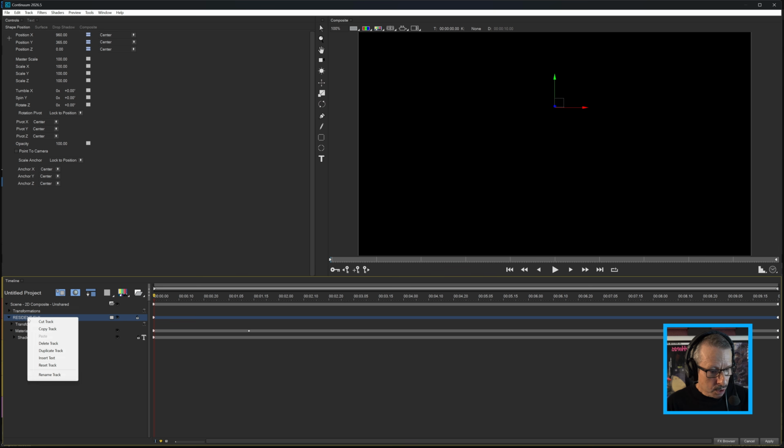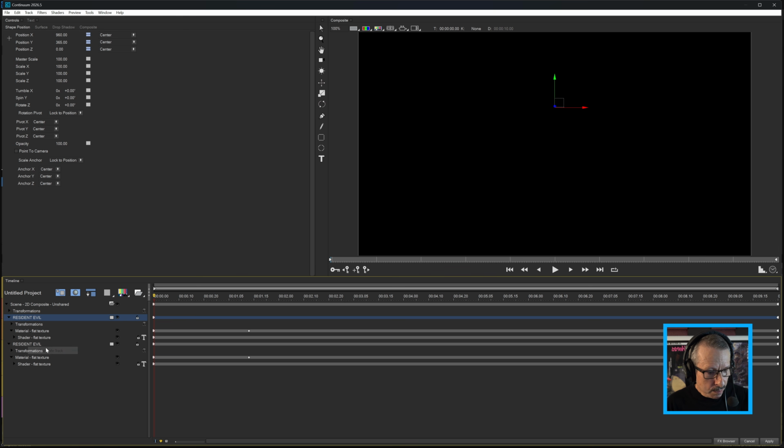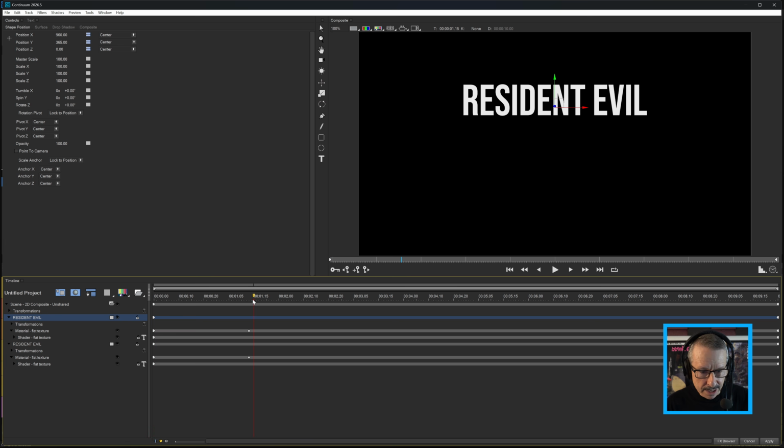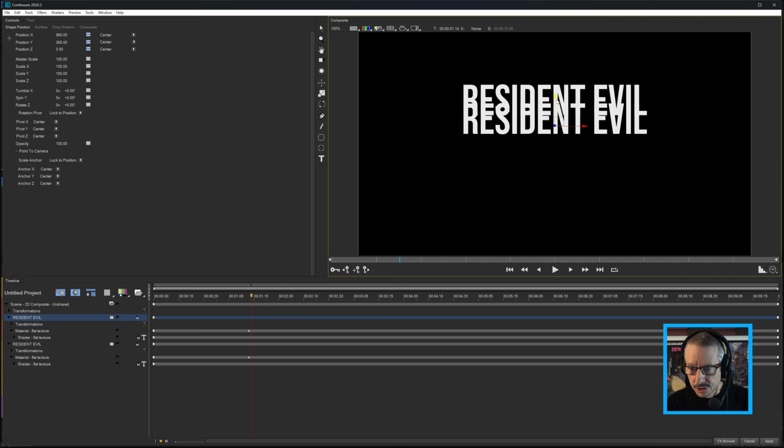So next I'm going to duplicate that by right-clicking and choosing Duplicate Track. Make sure I can see it. Going to drag this one down. And for this one, we're going to use Japanese because the original name for Resident Evil was Biohazard. And I thought we could just use the Japanese characters for that.